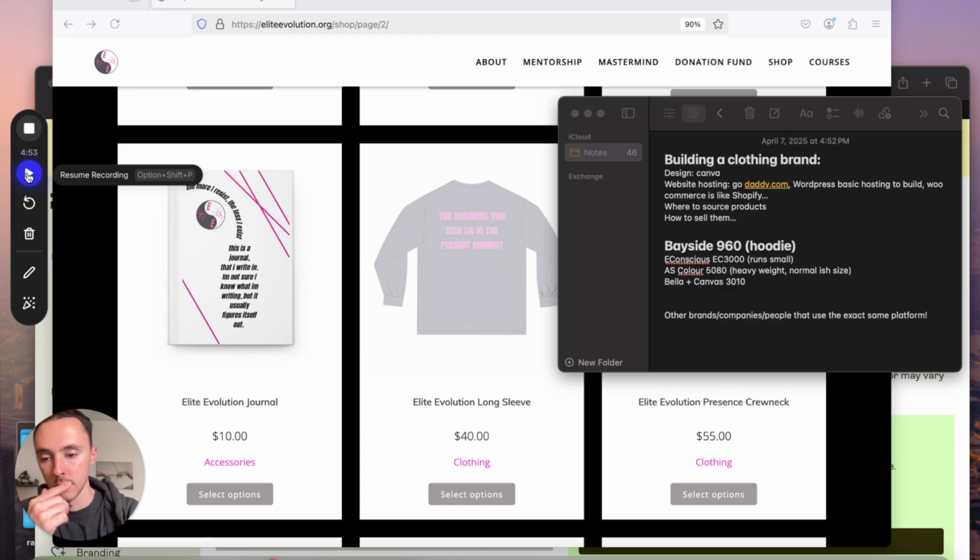But the eConscious EC3000 runs small, but is a really good organic cotton shirt, woman's shirt. And they also have a guy version, but I don't quite like the guy version as much. It's a little tighter. This heavyweight one is not very large, or oversized, sorry. But it's a heavyweight one, like work material, which is really dope.